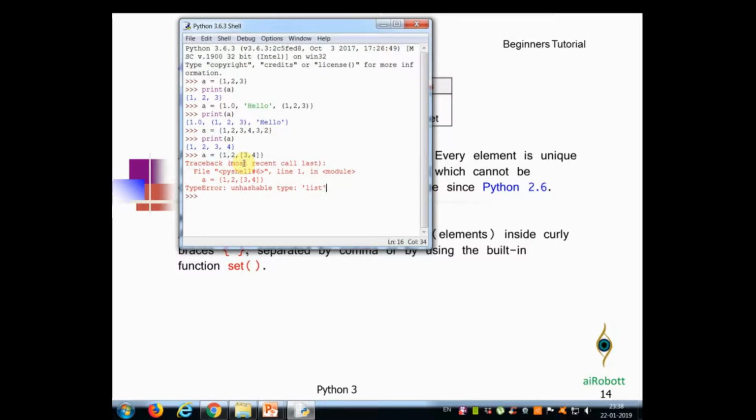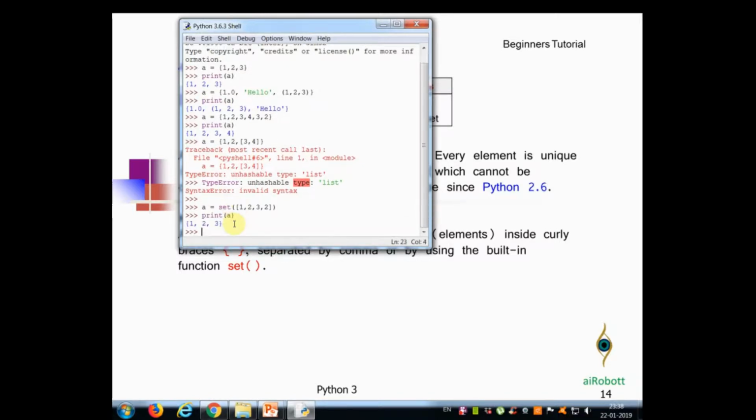For example, A equal to set of this list of values: 1, 2, 3, 2. Here 1, 2, 3, 2 are the list elements. From these list elements we can obtain the set values, like this. Print of A. 1 2 3. Here duplicates are also removed, so we have created a set from the list values.